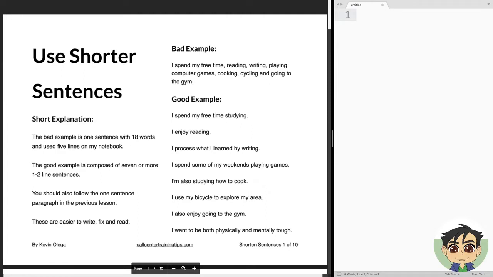So, here's the bad example. I spend my free time reading, writing, playing computer games, cooking, cycling, and going to the gym. So there's a lot of ideas crammed into one sentence. You'll notice this is just one sentence, one capital letter, one period. If you put all your ideas in one sentence, it's going to be difficult.